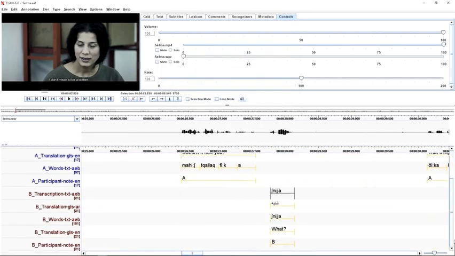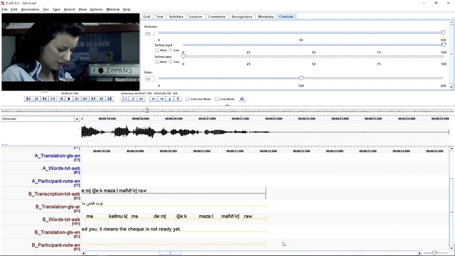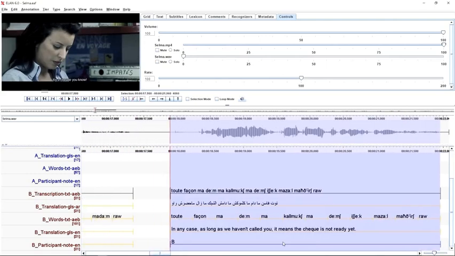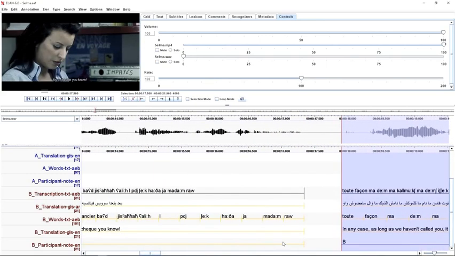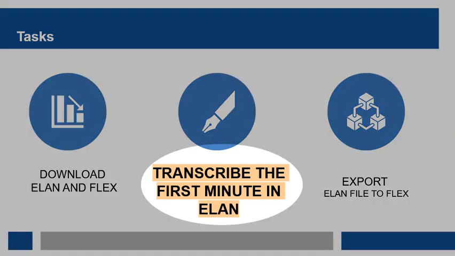And with that, we are finished adding all our transcriptions and translations and are ready to work with our data and transfer it to Flex. This means we have reached the end of the third part of our tutorial. You will now have 20 minutes to transcribe and translate the first minute of the video in your Elan project.